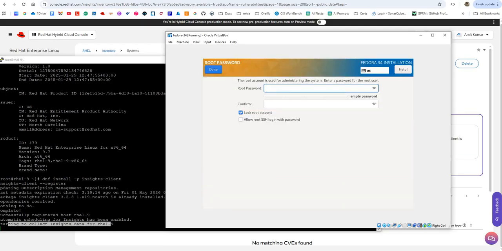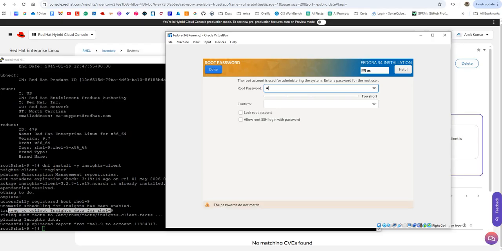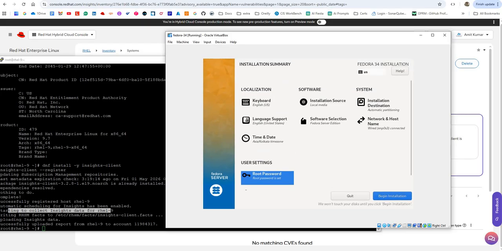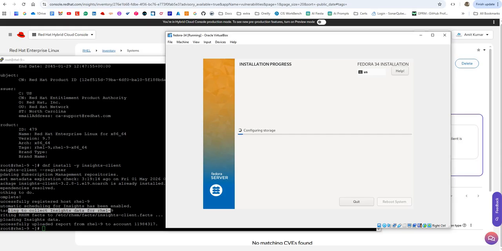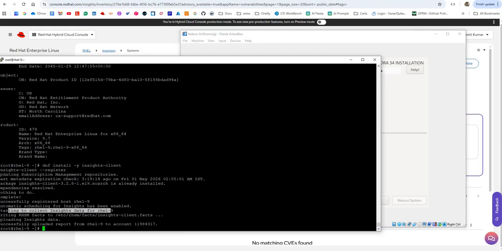Let's choose the root password. So the root password I'm going to set. Okay, let me see. Yeah, it is there. Allow root SSH login with the password. Yes, I need a login, right? So let's click done, and I think we are good. Let's start the installation. It will take a little time to install, right? Meanwhile, we'll see what is happening to our Insights.